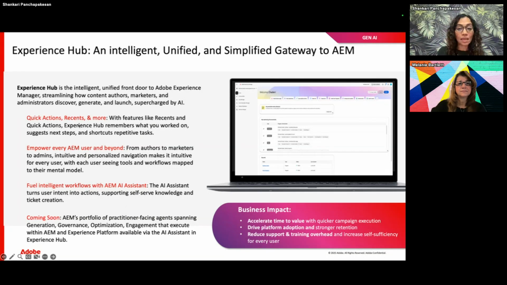How are we doing this? We have quick actions, which are buttons right at the top based on your persona and your objectives. We have recents, which surface based on what you last did, so you can pick up where you left off. And we have a unified left AEM navigation, customization of the widgets that you see on this page, and a lot more.